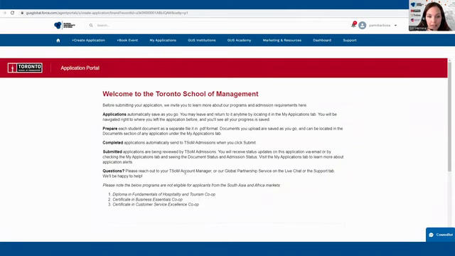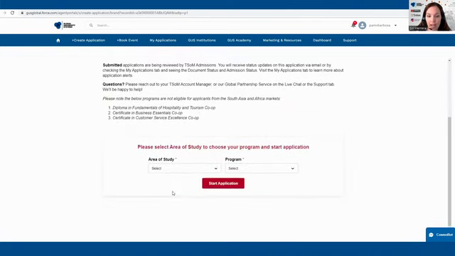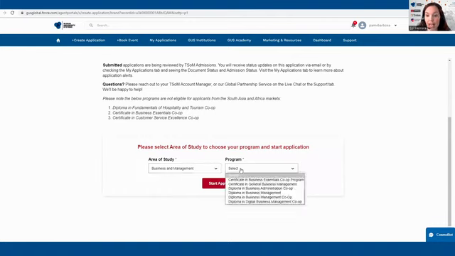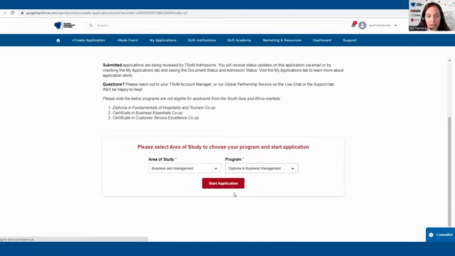So once I'm here, I have to select the area of study. In this case, I'm going to select business and then the program. Please make sure we have a couple of programs that have the co-op option or not. So let's say my student is going to take the Diploma in Business Management co-op program, and I start my application.